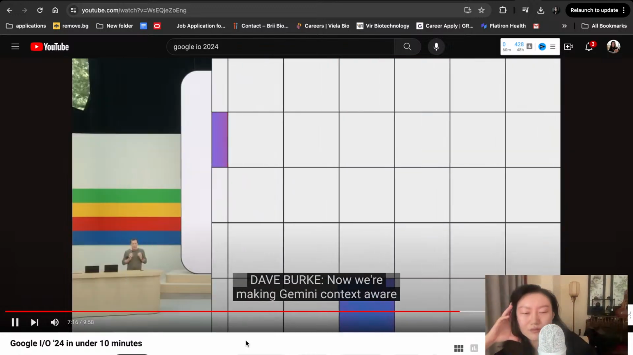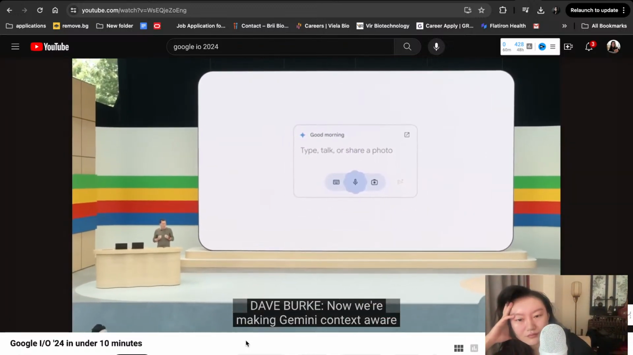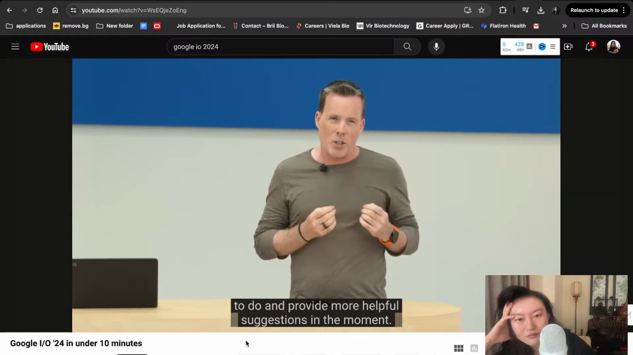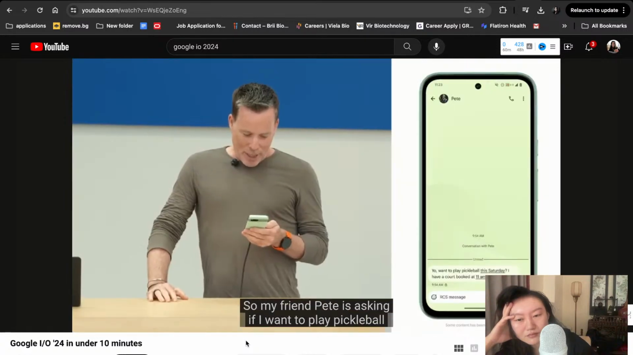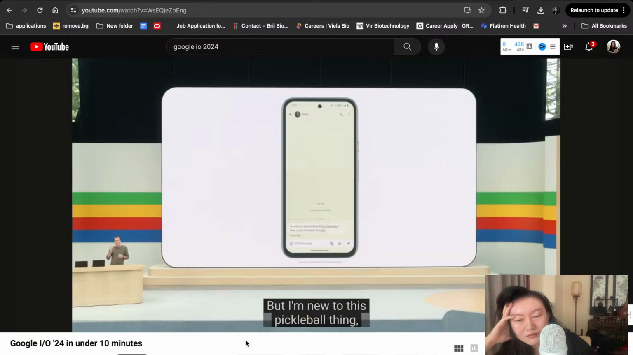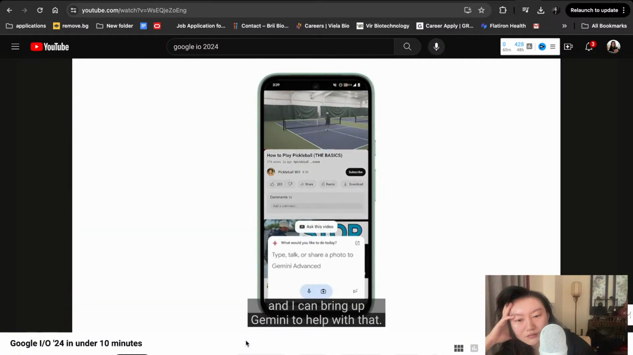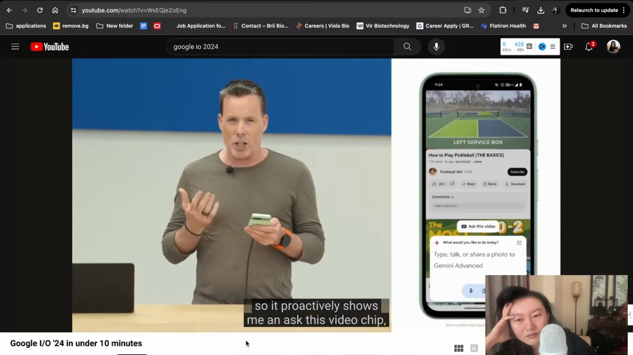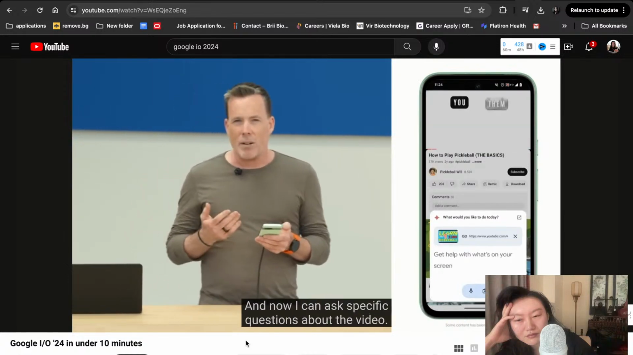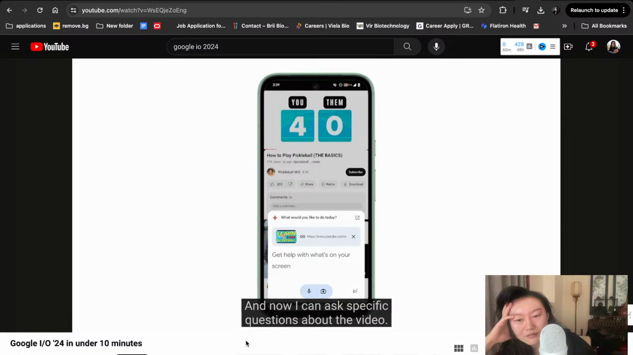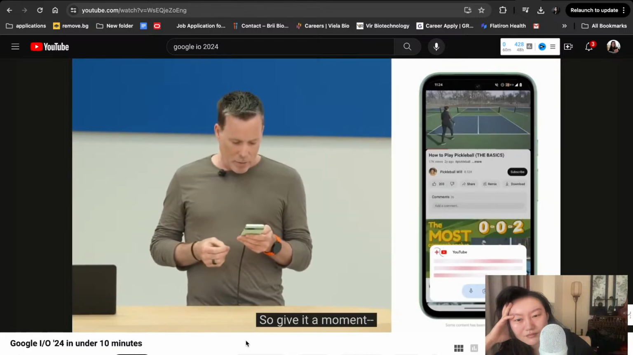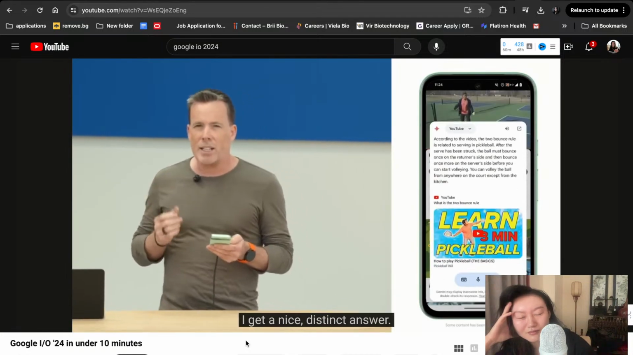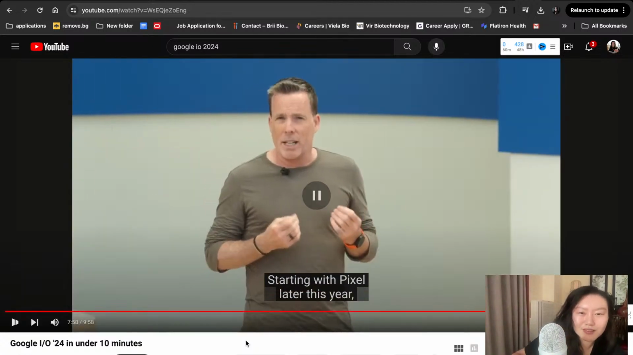At the core, now we're making Gemini context aware, so it can anticipate what you're trying to do and provide more helpful suggestions in the moment. Let me show you how this works. So my friend Pete is asking if I want to play pickleball this weekend, but I'm new to this pickleball thing, and I can bring up Gemini to help with that. Gemini knows I'm looking at a video, so it proactively shows me an Ask This Video chip. So let me tap on that. And now I can ask specific questions about the video. So for example, what is the 2-bounce rule? So give it a moment, and there. I get a nice succinct answer, starting with Pixel later.